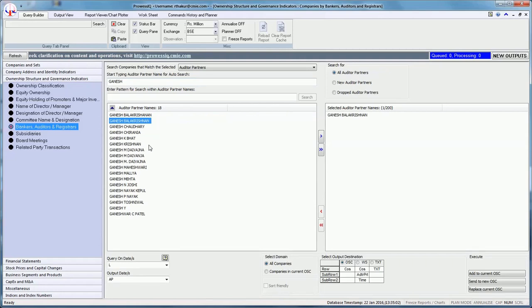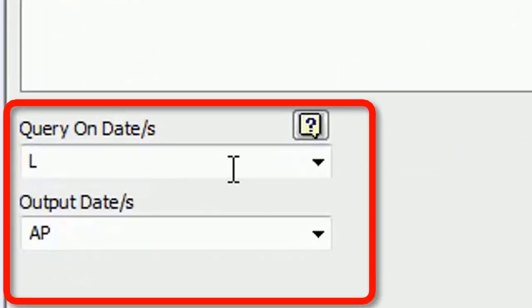The third step is to enter the appropriate date for which the condition holds true. The default entry in the Query on Dates box is L, which implies searches on the latest year for which information on auditor partner of the companies is available. Let us change the default date in the Query on Dates from L to March 2015. Let us retain the default date AP in the Output Dates box.